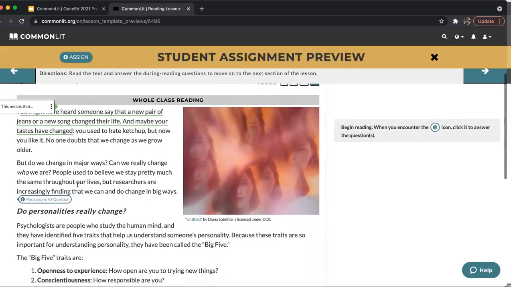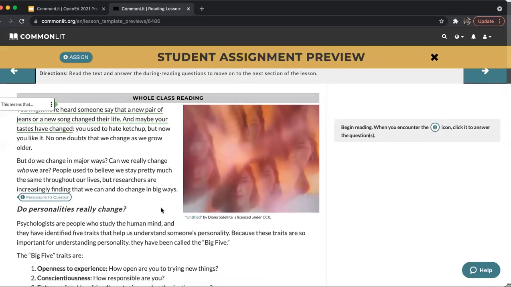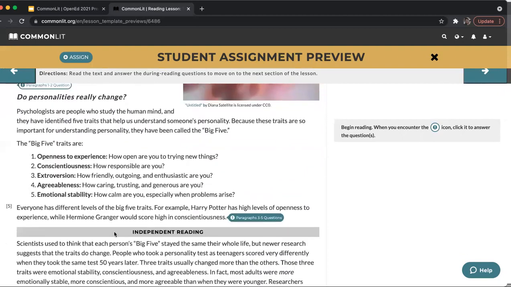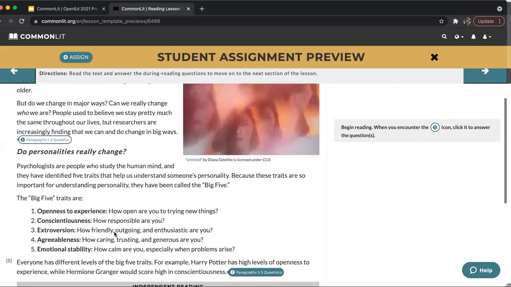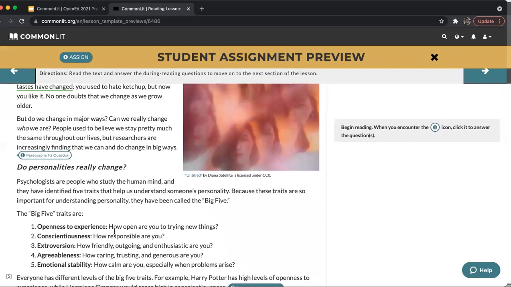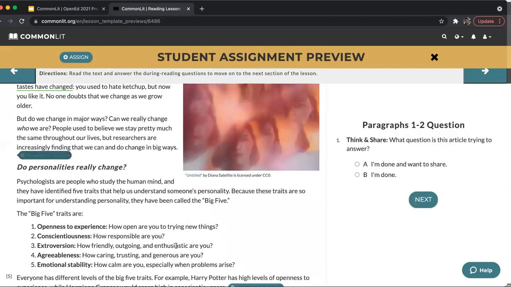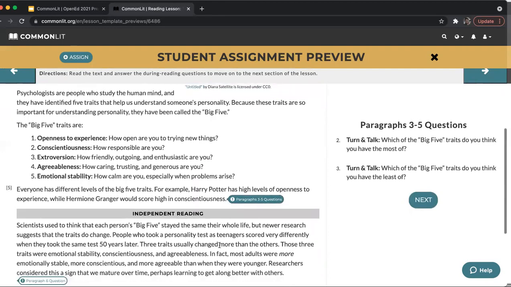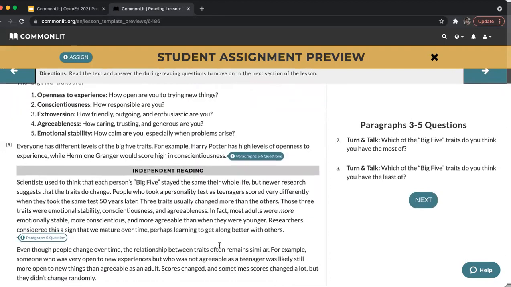Throughout the text, you'll see indicators of where we think you should read as a class, where you see whole class reading, and individually, which should be titled independent reading. Multiple choice and discussion questions are at the end of various paragraphs, and these are here to test student comprehension as they read along.